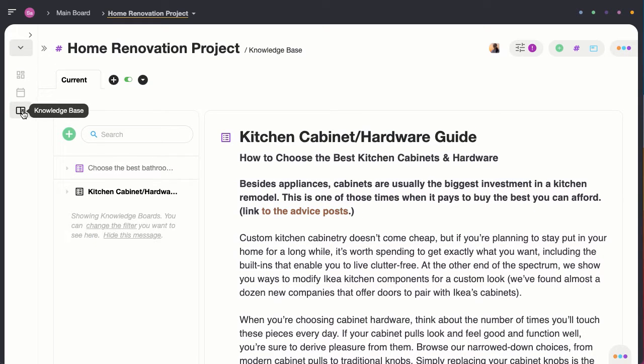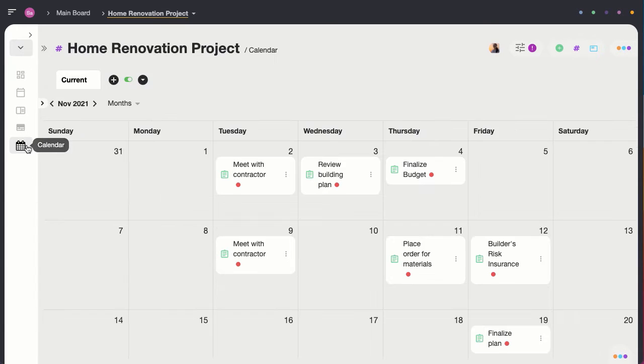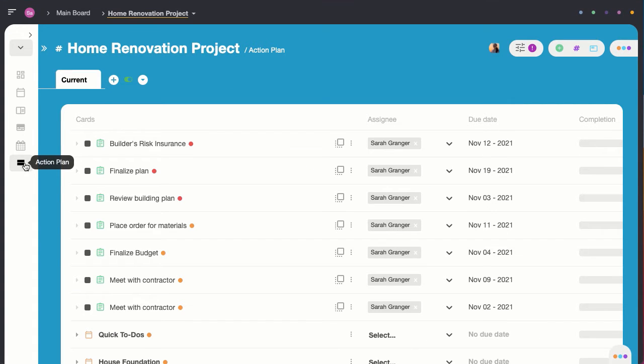You can use the Knowledge Base tool to start collecting some research. Add the Timeline or Calendar tool to start planning your timeline. Or add the Action Plan tool if you want to break down work with customizable columns.